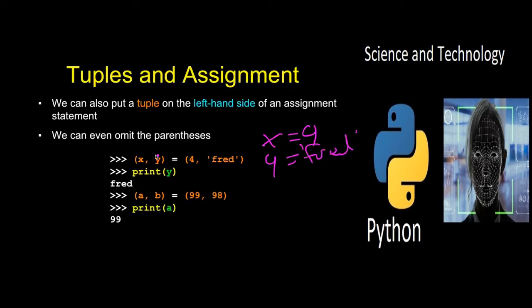It's like saying x equals 4, y equals Fred, right? So what happens is you can put a tuple on the far side of an assignment statement, and the 4 goes to x, and the Fred goes to y. And you say, what's in y? Well, y is indeed Fred. And so this is like two assignment statements. Now, the way I've got this syntax, I would probably do two separate statements, just not to show off that I know how to do tuples.